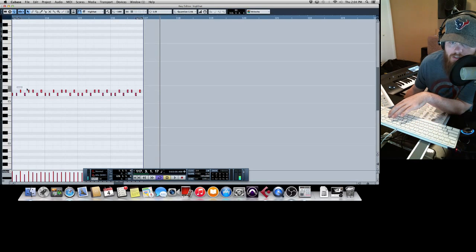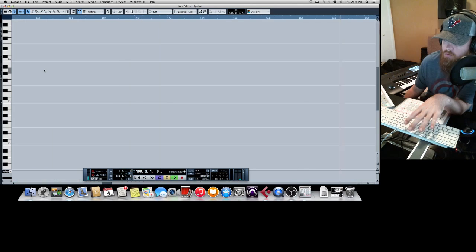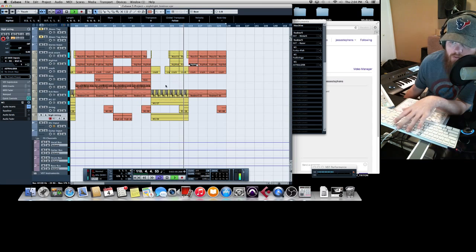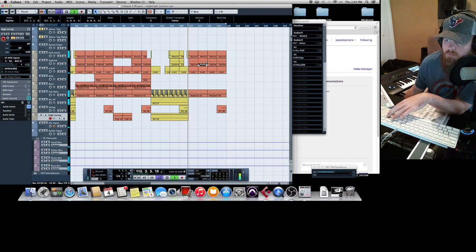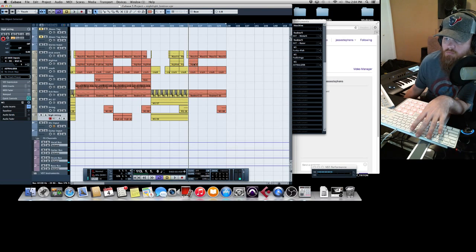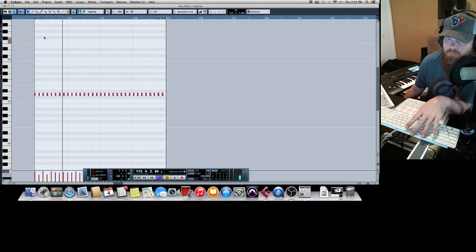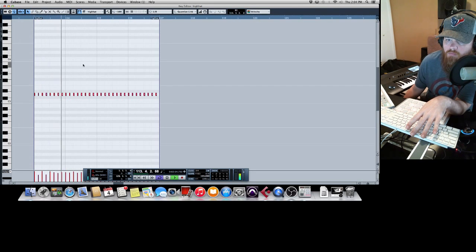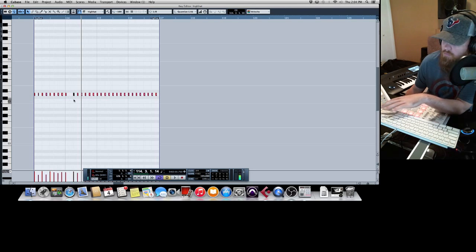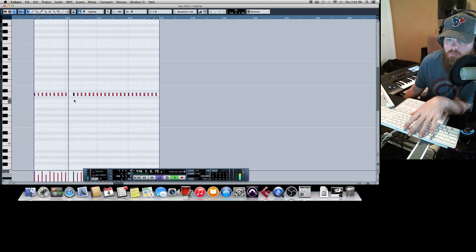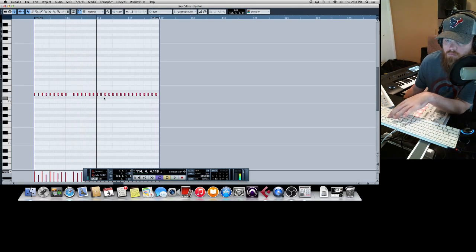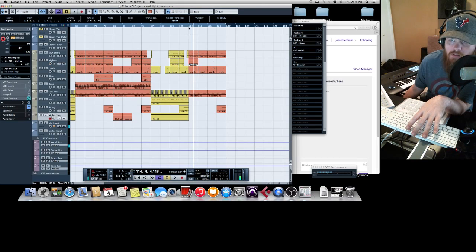I'm going to change this section here. Maybe just put a straight pattern on the hats. Pull out that other stuff. Pull a few notes of the hi-hat out, give it some change.